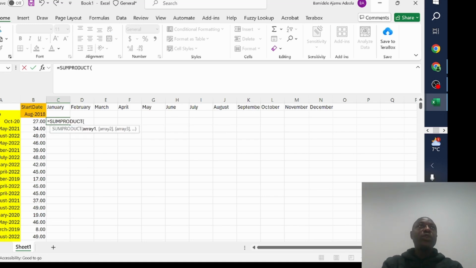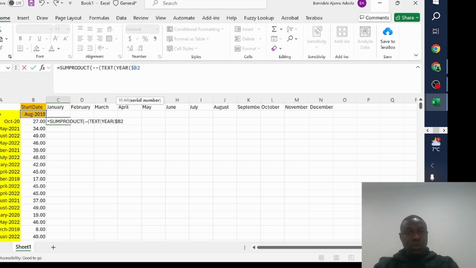and then from the SUMPRODUCT we have a double dash, which will give us our TEXT, and then the TEXT function we need the value. The value should be the YEAR function of the August 2018. However, we will need to lock this. I need to copy this and then we close this.